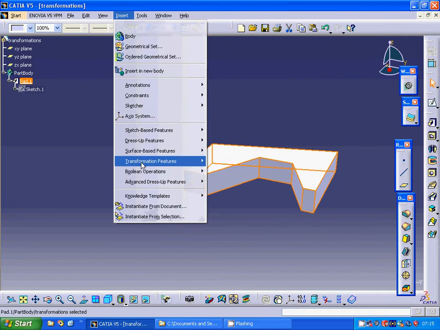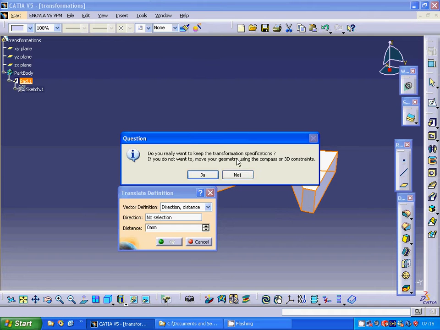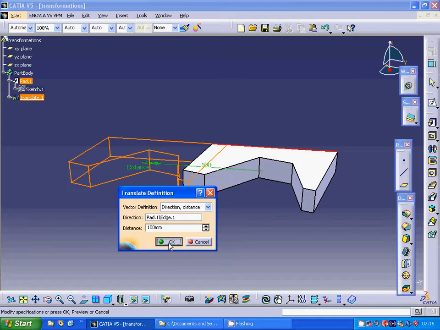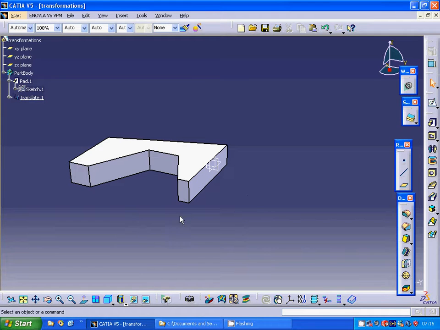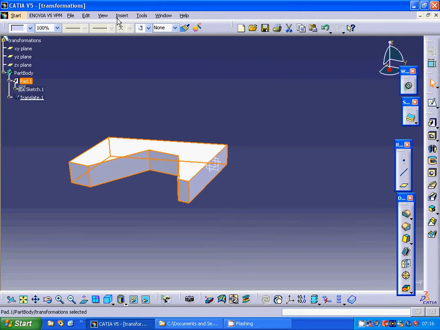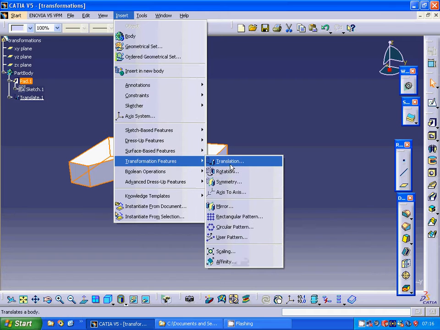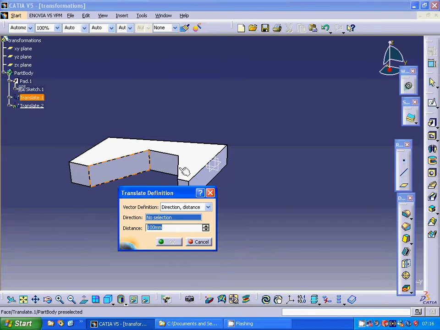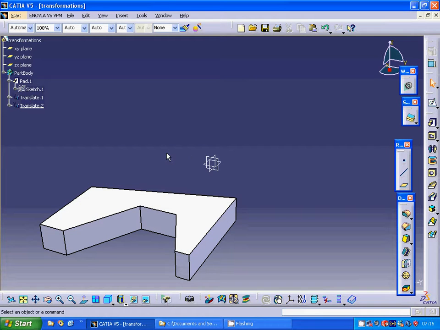I am going to insert transformation and select the direction. I am going to use that direction, and I am going to make it 100. Okay. Now it is transformed. You can use another transformation. You can use that direction, and we are going to make it 100 as well.